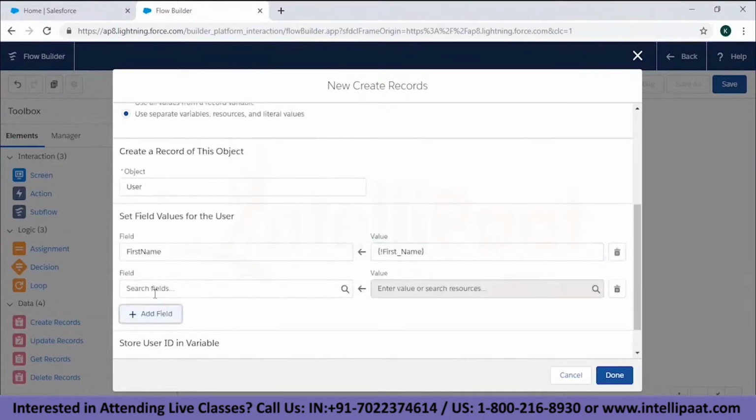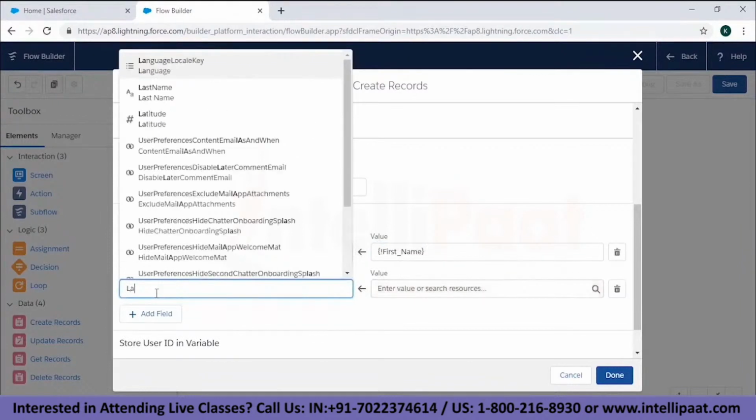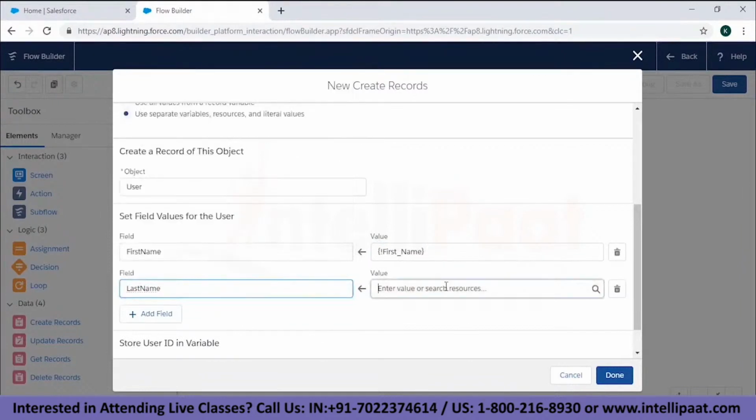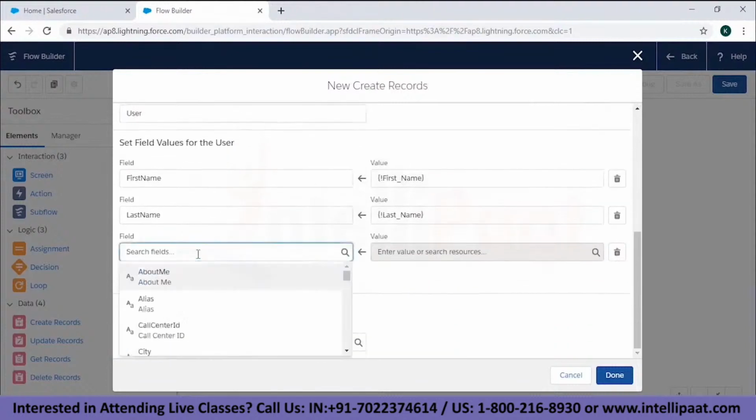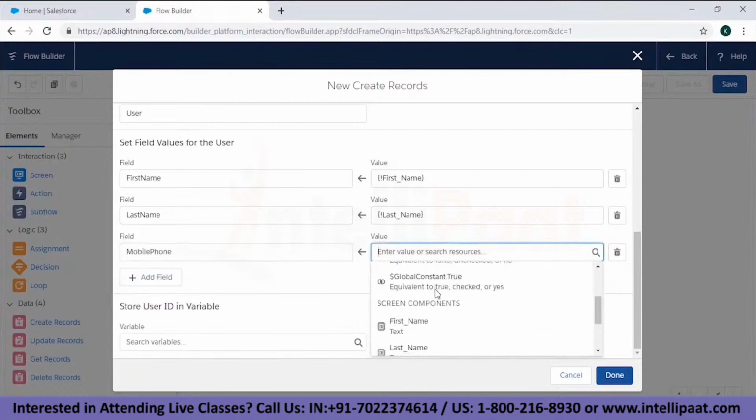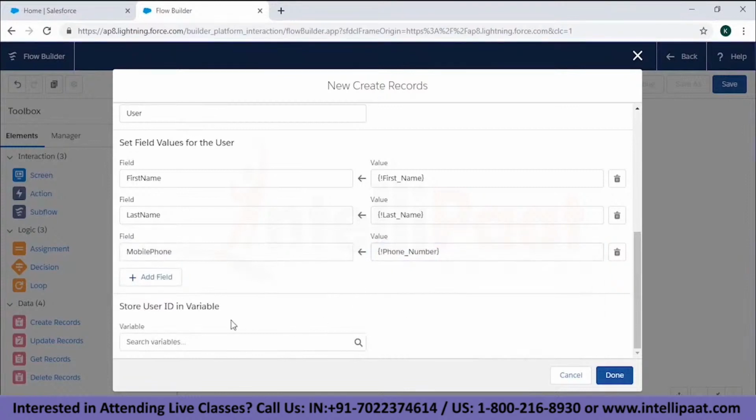Now we're gonna add another field, and we're gonna have last name. It's right there, and we're gonna enter the value as last name, and we're gonna add another field which will have our phone number saved, and the value would be phone number, this one. Now we're gonna move on to the next option.